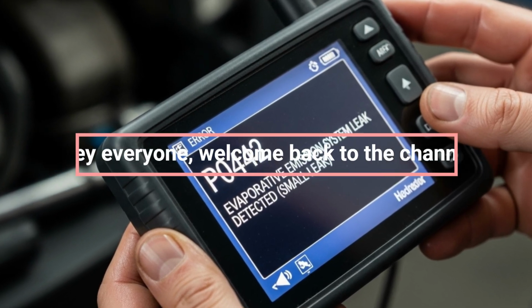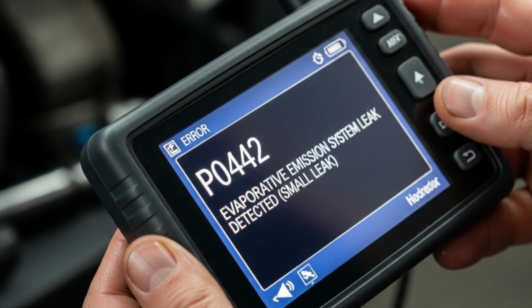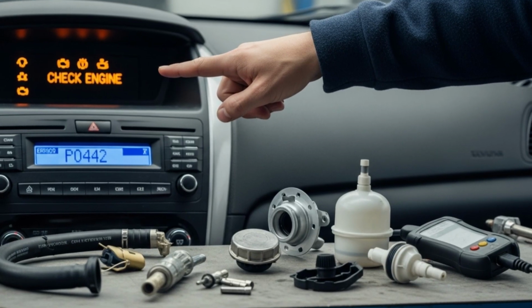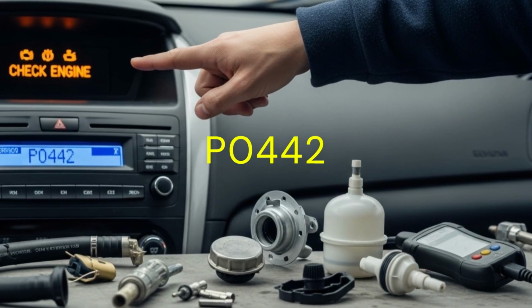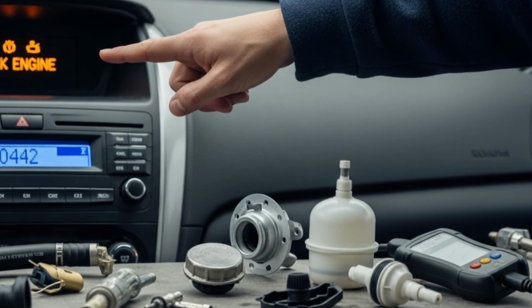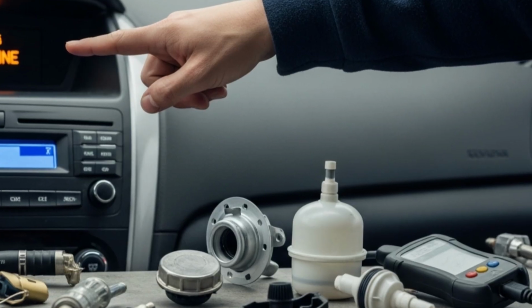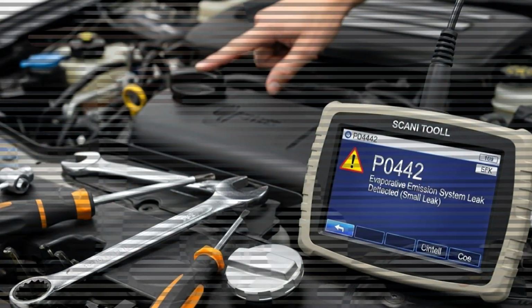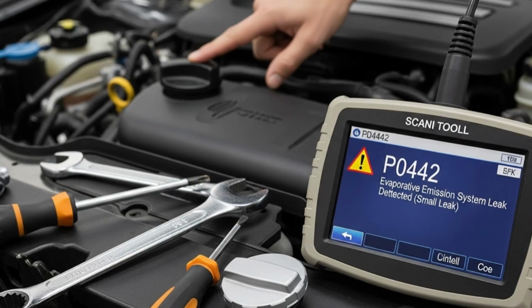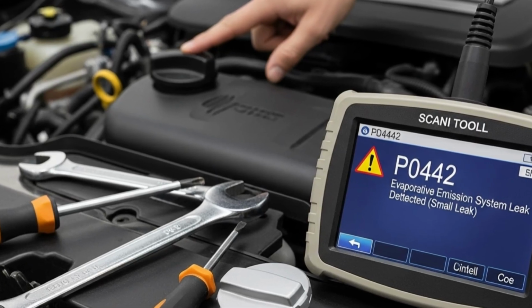If your check engine light came on and your scanner shows the P0442 trouble code, don't worry, you're in the right place. Today I'm going to explain exactly what P0442 means, what causes it, the symptoms you might notice, and the best steps to fix it, starting from the easiest and cheapest solutions, all the way to more advanced repairs.